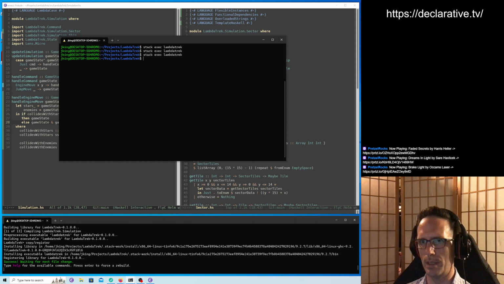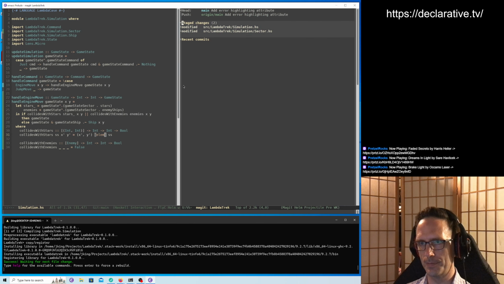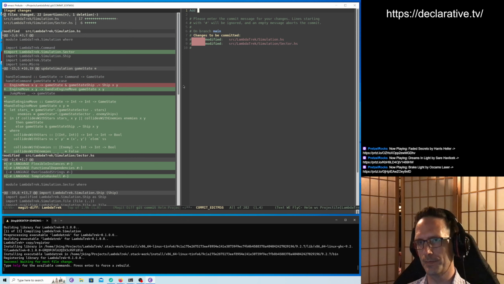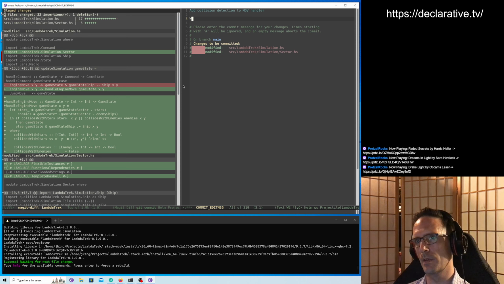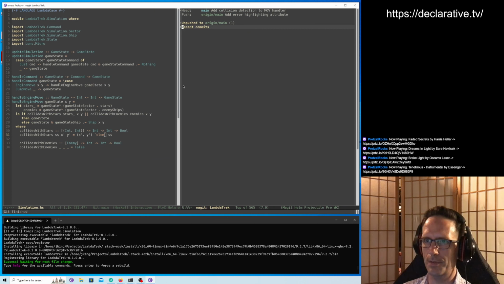So let's go add stars. We'll commit this. Collision detection to move handler. If we detect a collision, don't move at all. We might want to add like an error message or something to that for now, but it's good enough to get this going.